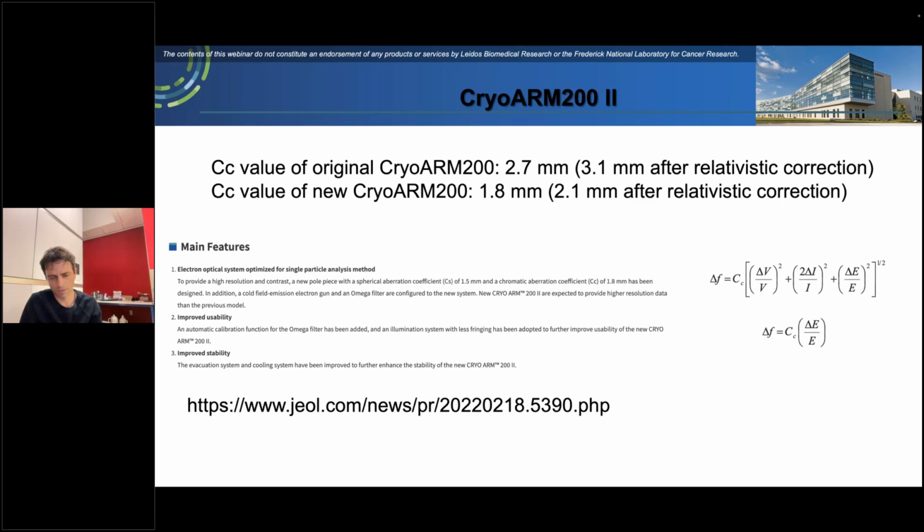Obviously, every incremental improvement is good, but out of all the changes between the CryoARM 201 and 202, the one that excites me the most is the switch in the objective lens to a narrow gap pole piece. The CryoARM behind me, which we use for all this data collection here, has a wide gap pole piece, and the nominal CC value there is 2.7. With the new CryoARM, the CC value is 1.8. After relativistic correction, you get the numbers on the right: 3.1 for the one behind me, and 2.1 for the new one.